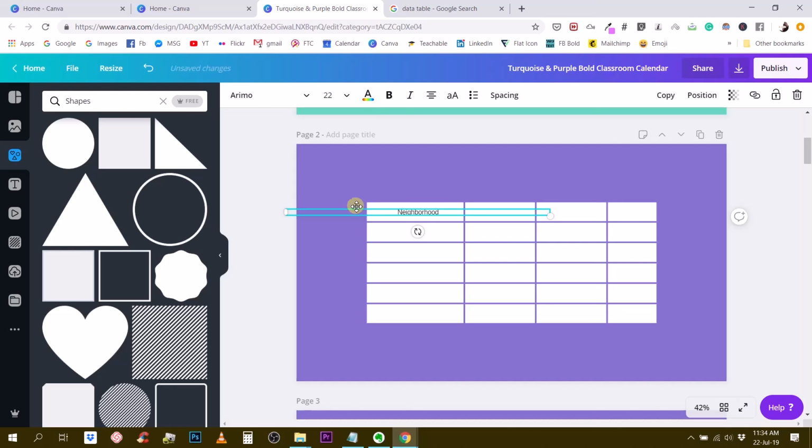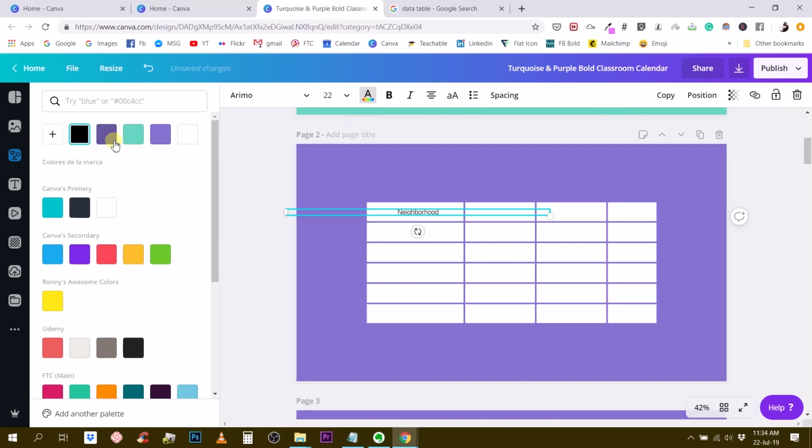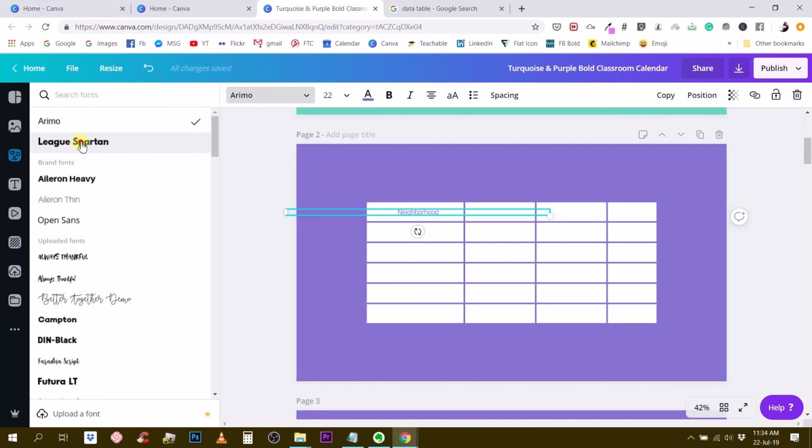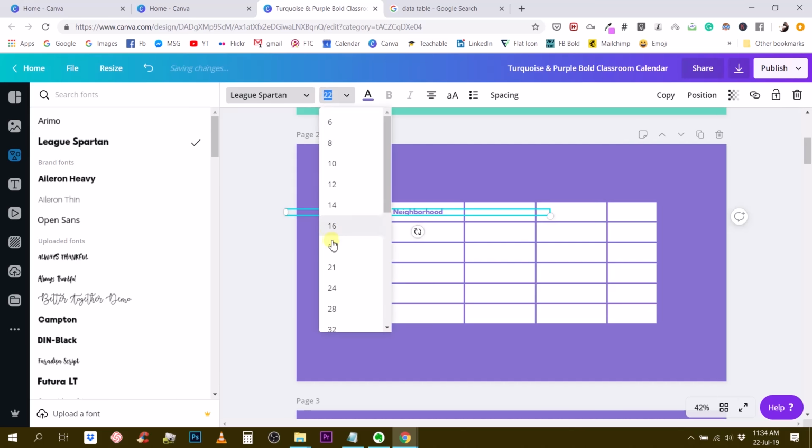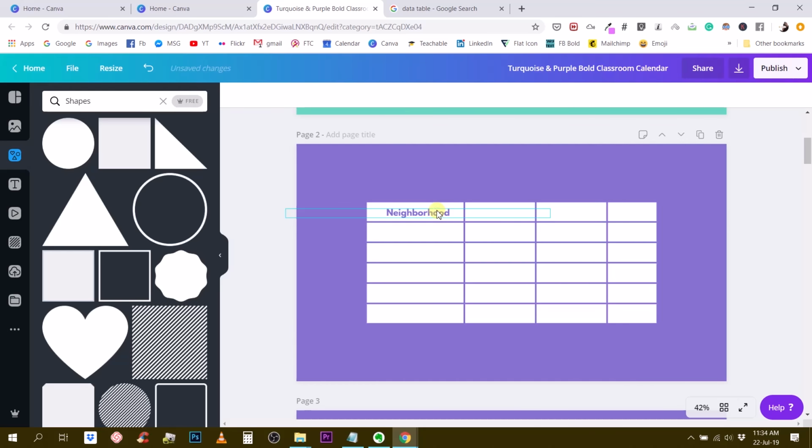Neighborhood. You can give it a nice background color so that it actually blends well. And let's change the font to League Spartan, a little bit bigger, like this. Okay, this is not bad. I can reduce the size of my box and then position this where it needs to be. Again, it's going to be a little bit difficult to align, but nothing is impossible. You just use your keyboard arrows to make this centered.